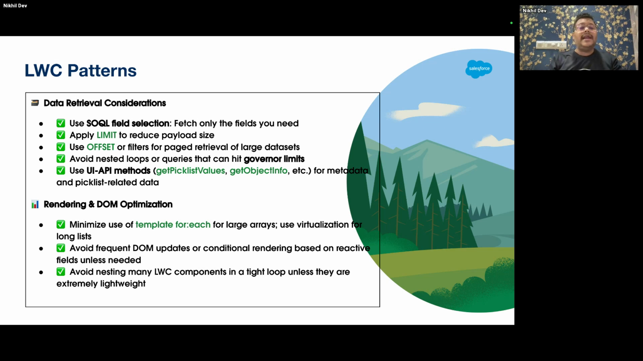Okay. Talking about the rendering and DOM optimization, I would say whenever you are actually using large arrays, you should not use template for:each. Okay. Instead of that, you can actually store it into a particular list and then use lightning objects to actually update the values. Okay. Similarly, avoid any kind of frequent DOM updates or conditional rendering.